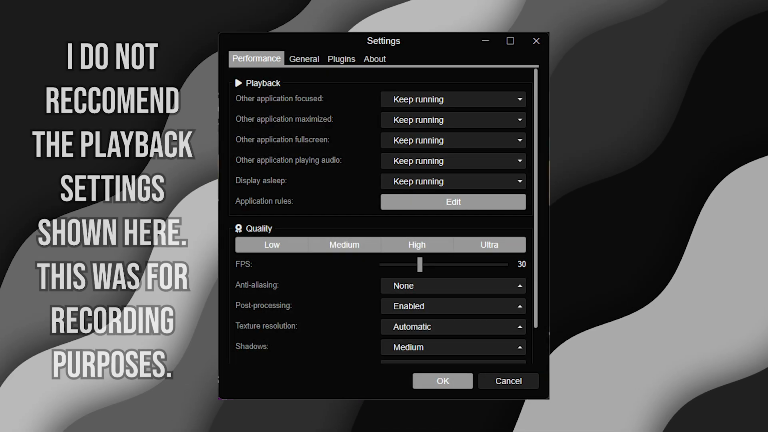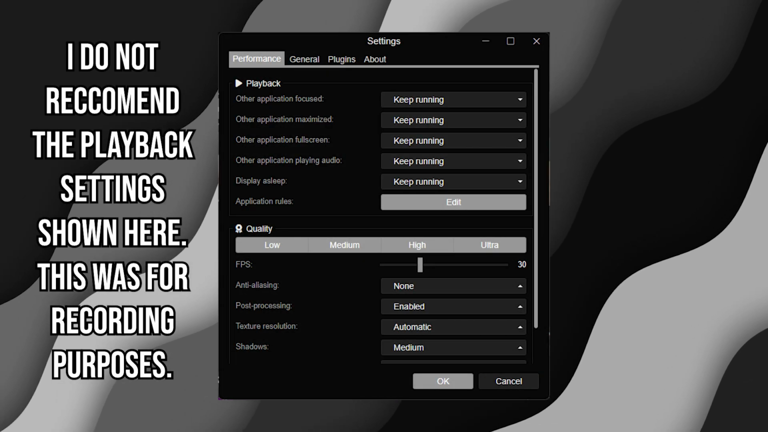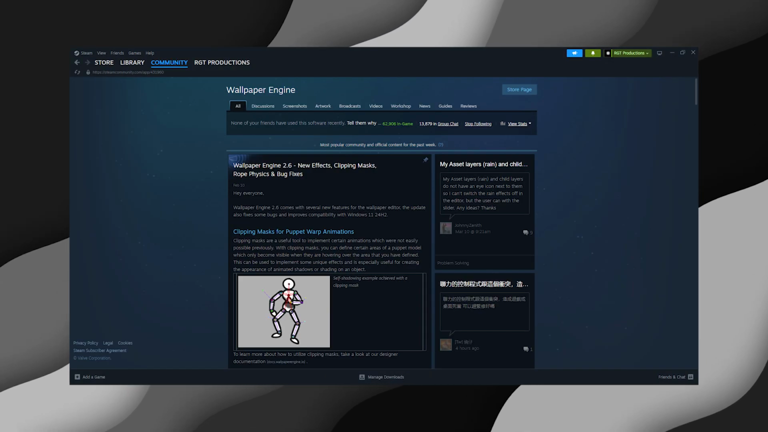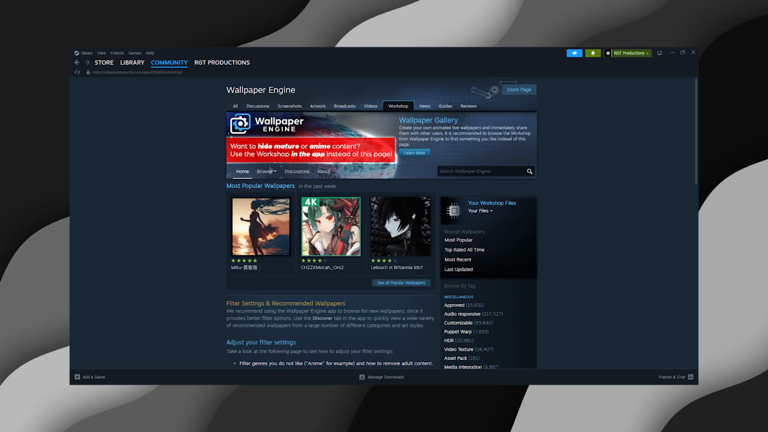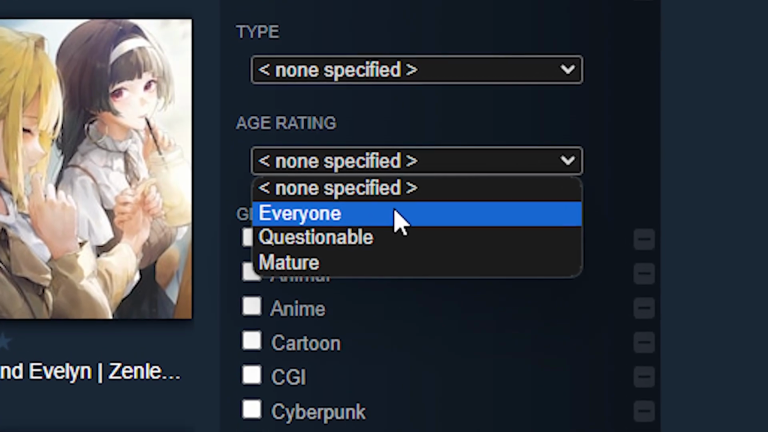To set this up, simply install Wallpaper Engine, go to Settings, set the playback and quality settings of your choice to avoid unwanted performance drops, then go to Steam, Community tab, click Wallpaper Engine, go to Workshop, then subscribe to whatever wallpapers of your liking. Warning though, things can get pretty weird while searching for wallpapers, so I would suggest setting the age rating to everyone. Once done, simply click the wallpaper in Wallpaper Engine and there it is.